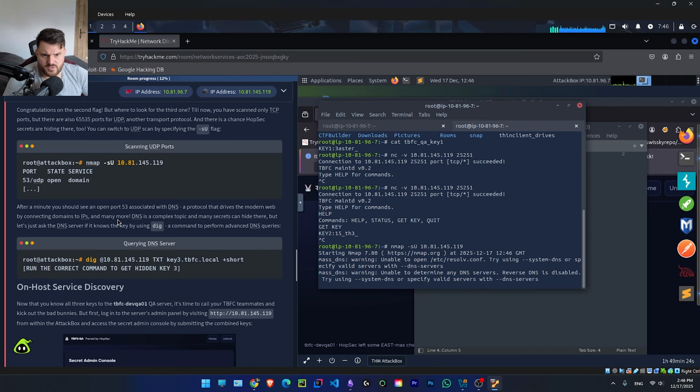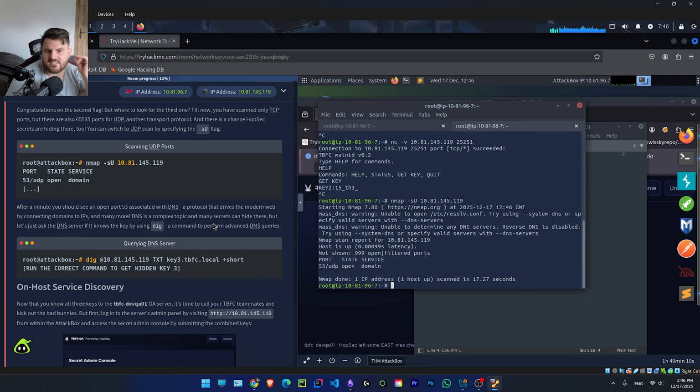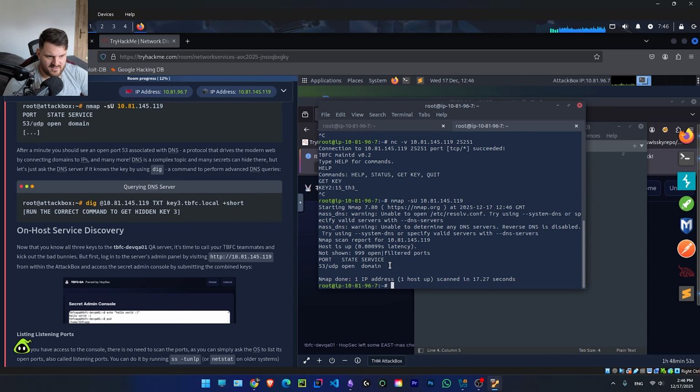After a minute, you should see an open port 53 associated with DNS, a protocol that drives the modern web by connecting domains to IPs, and many more. DNS is a complex topic and many secrets can hide there. But let's just ask the DNS server if it knows the key by using dig, a command to perform advanced DNS queries. There you go, port 53 open.